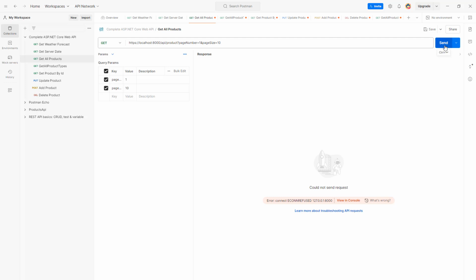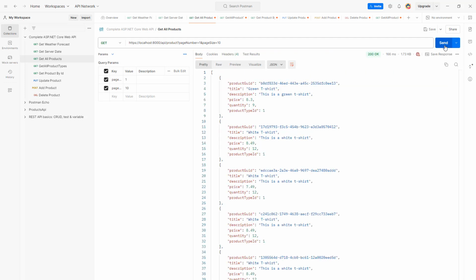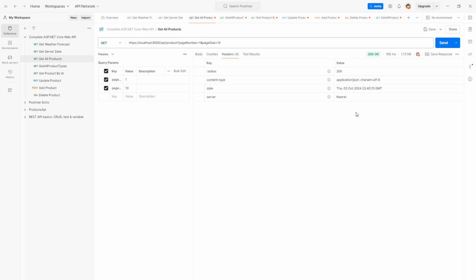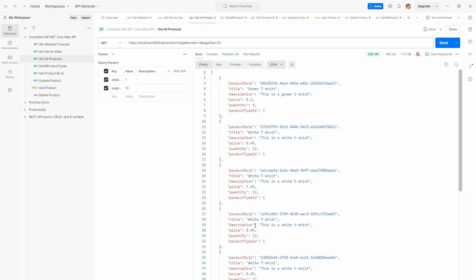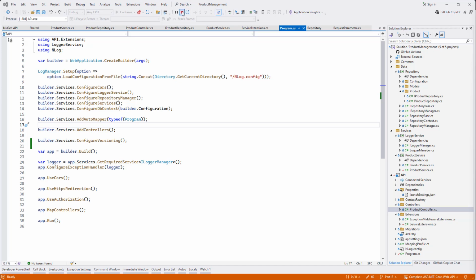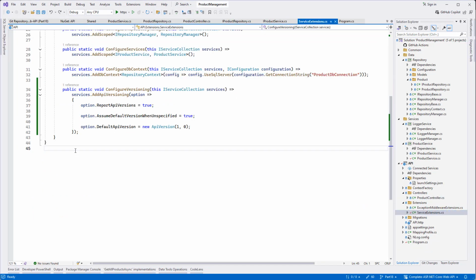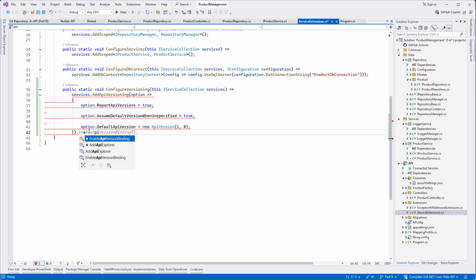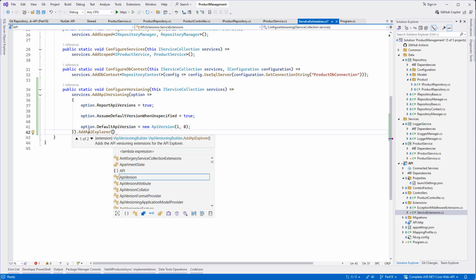So I'm sending this request, get all products. I get back the response, and the header doesn't say anything about the API version, but we got the response. So how do we know that it is coming from API version 1? For that we need to update the service extensions, API at API Explorer. That was the second NuGet package.